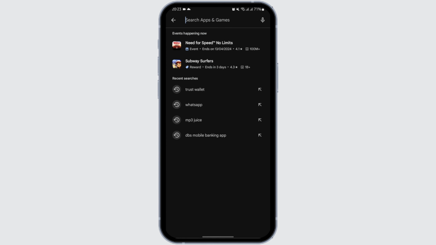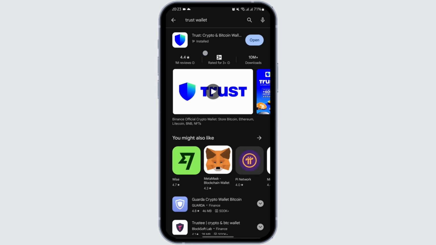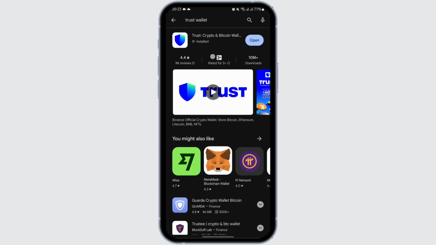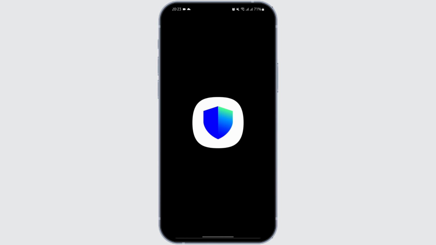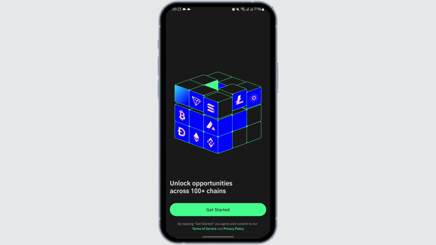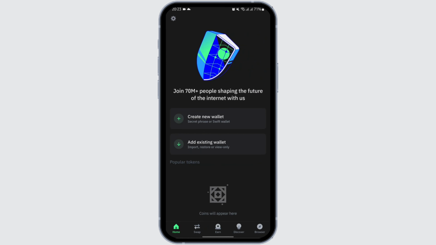Open up your Play Store. At the top search bar, type in Trust Wallet. This is the application that we are looking to download. As you download this application, tap on Install, and once the installation has been completed, tap on Open. Then tap on Get Started. Now, as you already have an account, just tap on Add Existing Wallet.